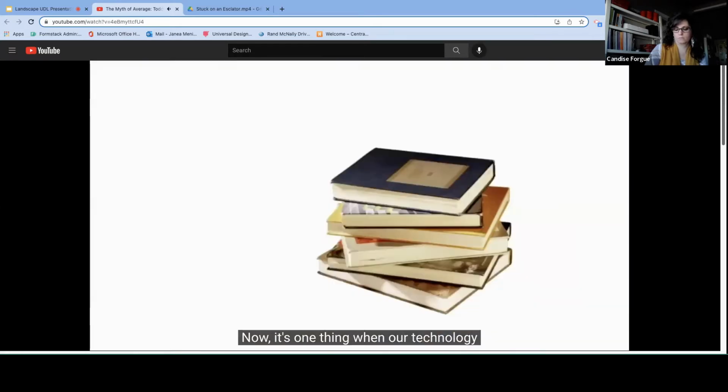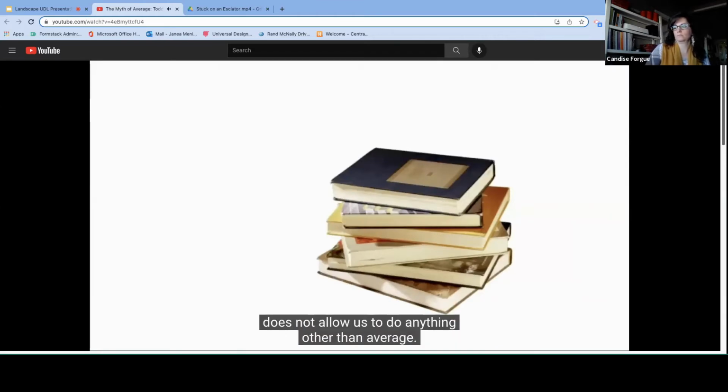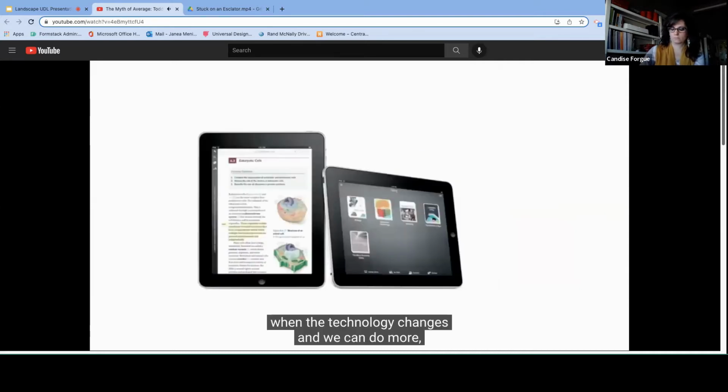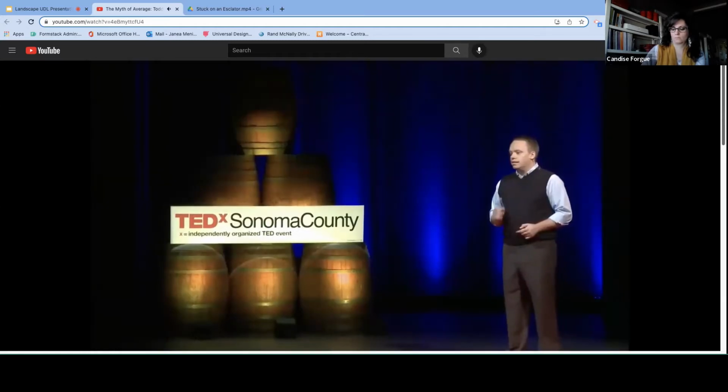Now, it's one thing when our technology does not allow us to do anything other than average. But it is a whole other thing when the technology changes and we can do more, but we don't realize it. That's where we are today.